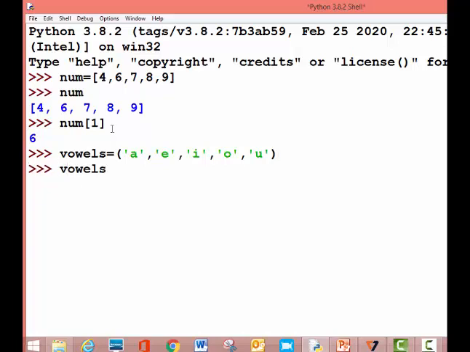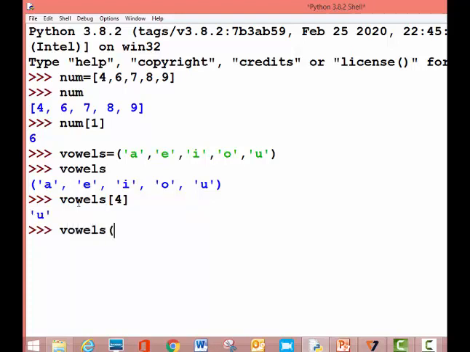Now if I print these vowels, it is created here, and if I want to print, let's say, this one, this is -1. I can just write -1, or 0, 1, 2, 3, 4. If I write vowels[4], it will print U. If I write vowels[-1], it will print the same value, U.